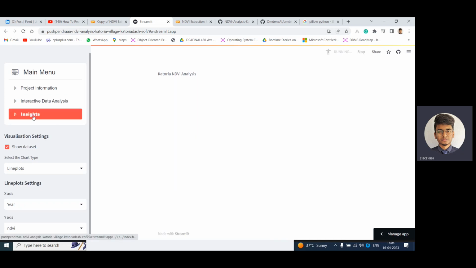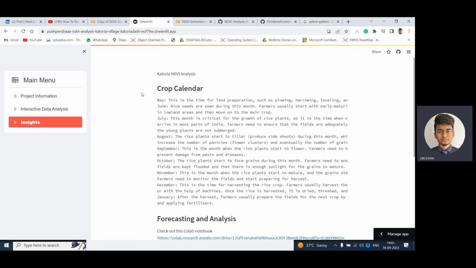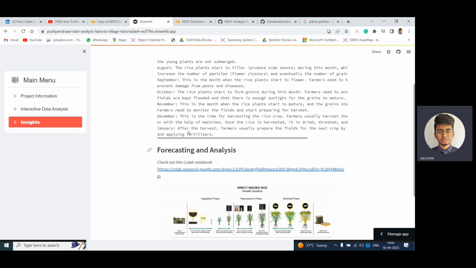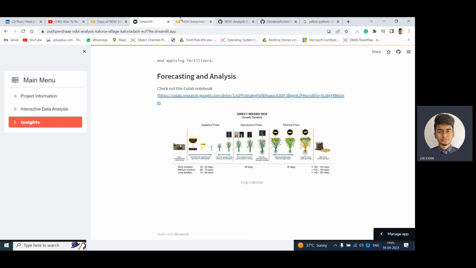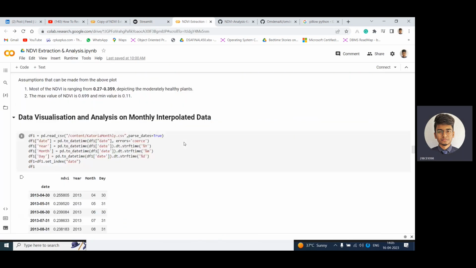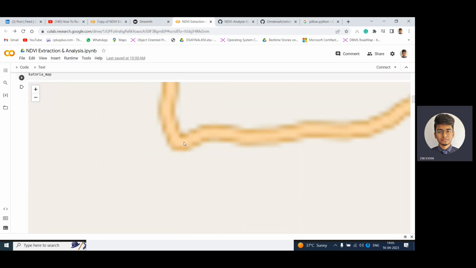So these were the insights we have found from the crop calendar and after the analysis of NDVI values. And we have the forecasting and analysis here. So this is the link basically. So this was the Google Colaboratory. Let's move to the Google Colaboratory and understand what exactly we have done.